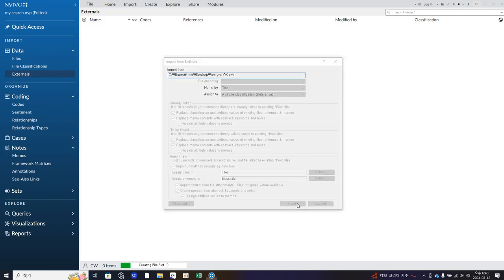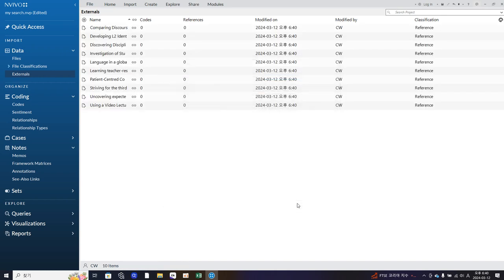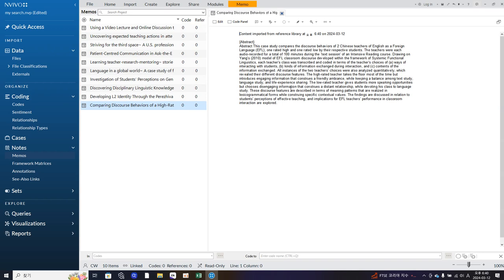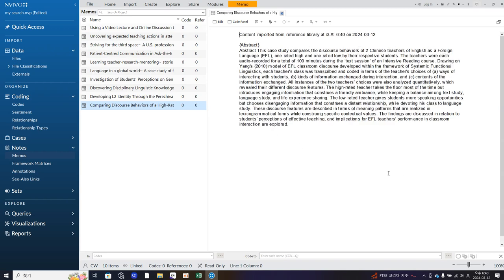Import. So that way, it will import the data, okay? The EndNote data that you just saw. And I got 10 papers right here, okay? And right here, I can see the abstract, obviously you can see the abstract and memo. If you click on the memo, we have the papers that we brought in. And if you click on that, you can see the abstract here.